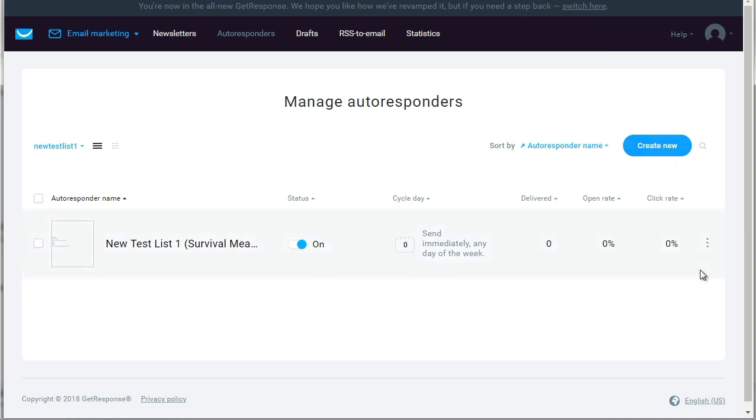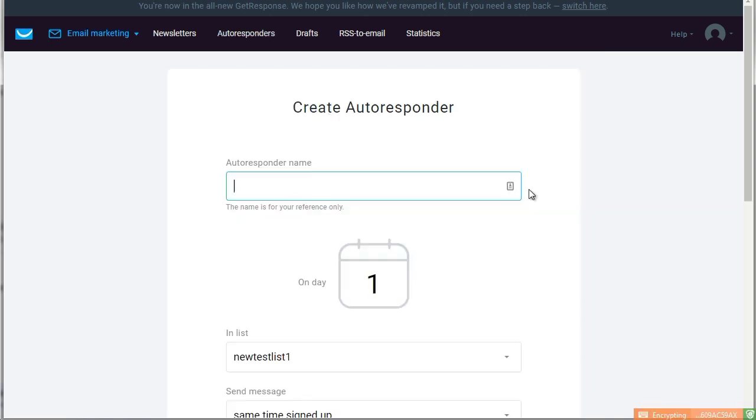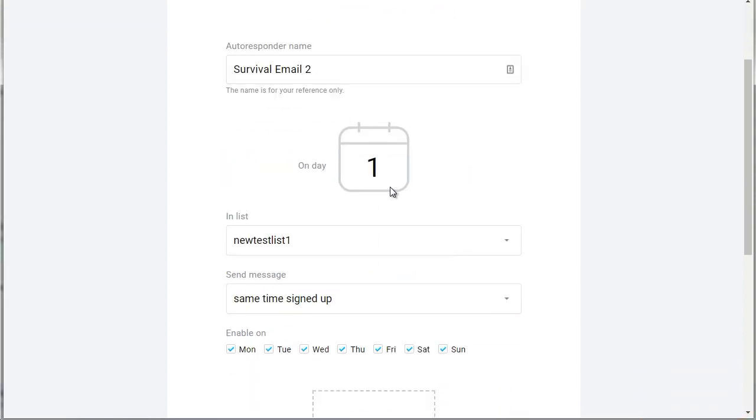If we click on create new and, let's say, create a new email, we can name it. So we'll do survival email 2, on day 1. Now if you want to do it every day, you can. You create a new email and then a new email, and it's 0, 1, 2, 3, 4, 5, and then 6. But if you want it every other day, so we emailed out on day 0, we're going to skip day 1, and day 2 is when we're going to email out. So it's going to be every other day.